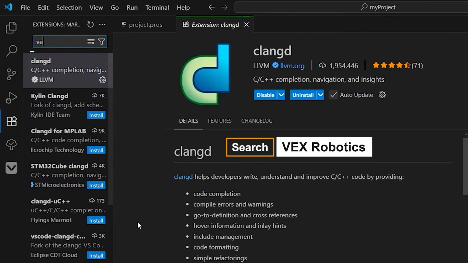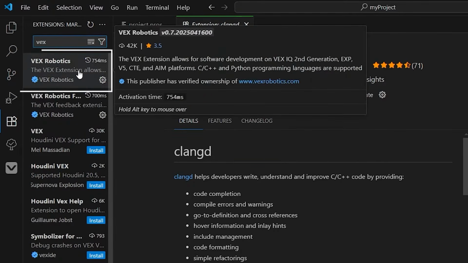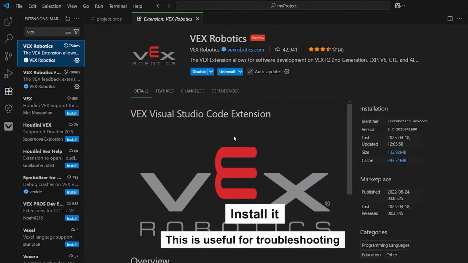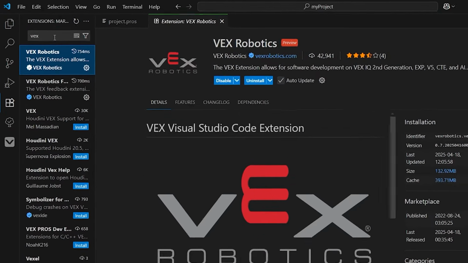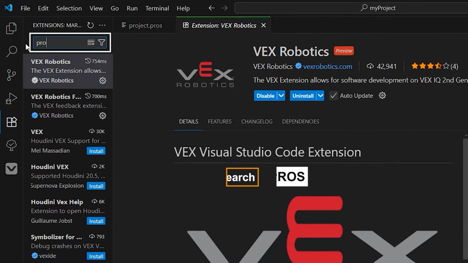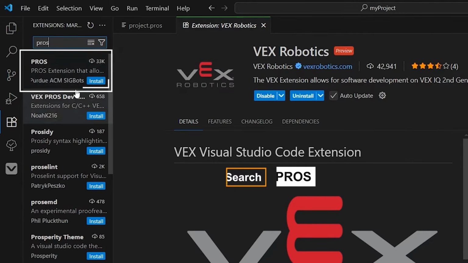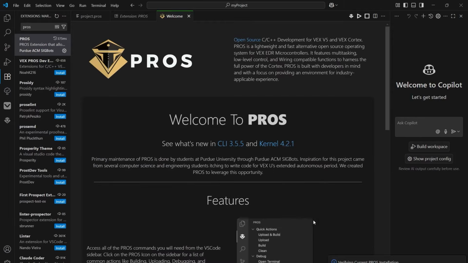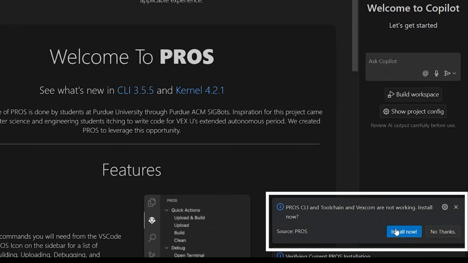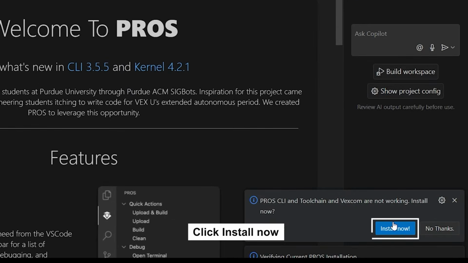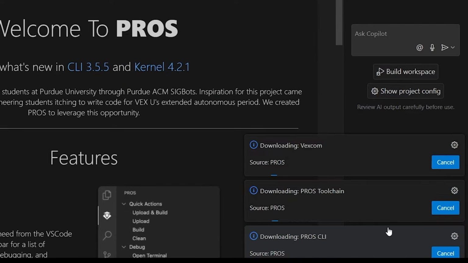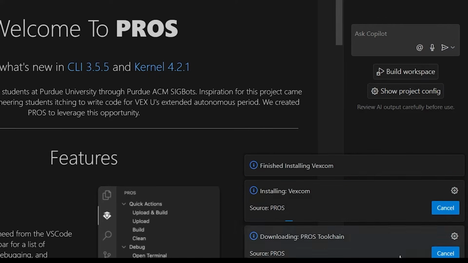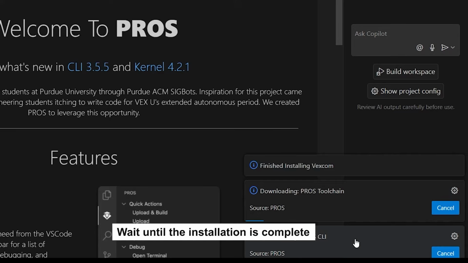The next one we need is the VEX Robotics plugin, and you can install it here. This is useful for troubleshooting because you can see which devices are connected. And lastly, we need to install PROS, which is this one. You have to click install, and then you'll see this pop up in the bottom right. You need to install PROS client and toolchain, and this is very important. You have to click this or else it won't work, and PROS client might take a while to install.